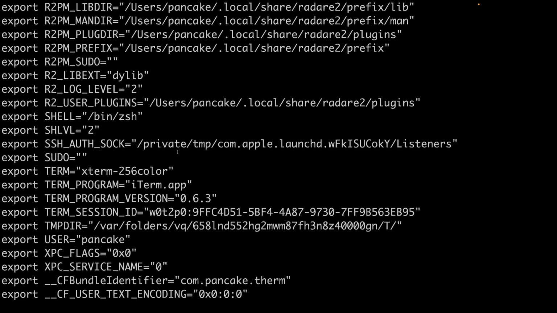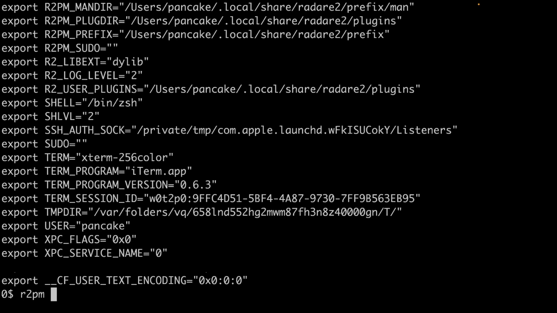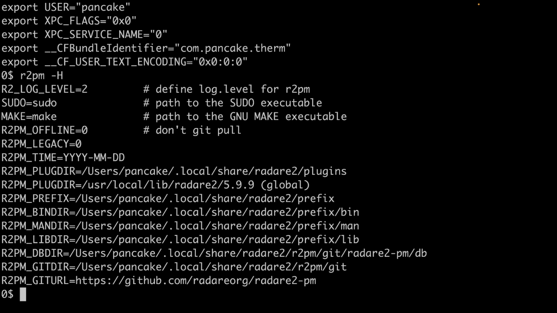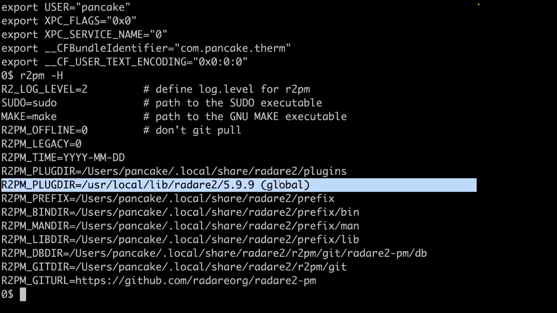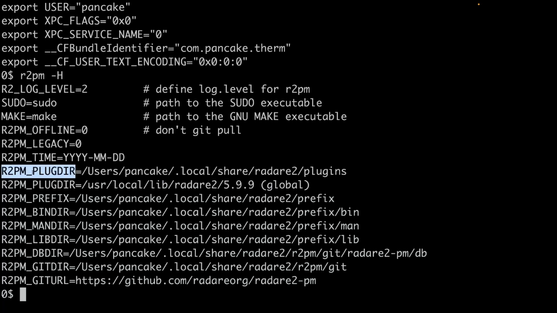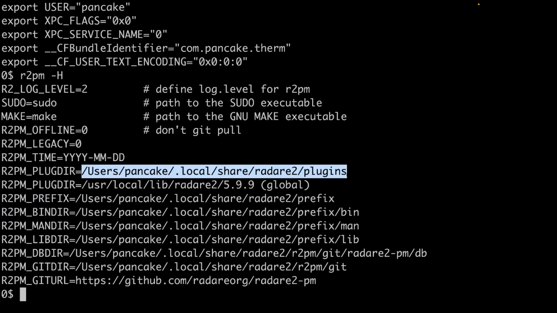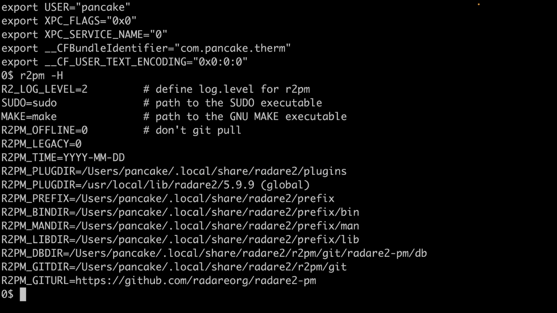So if you want to understand where this is coming from, you can use the uppercase H. So r2pm -H, and that will be enumerating all the environment variables that are set when running a package. You don't need to hack this package with the export thing. So in that case, we need to understand that, for example, we have a global plugin directory, and this variable will be set when we use the -g flag. But if you don't use the -g flag, you will see that this environment sets to your local home plugin directory. So if you want to install a plugin for Radare, you will need to use this environment variable and then use cp.